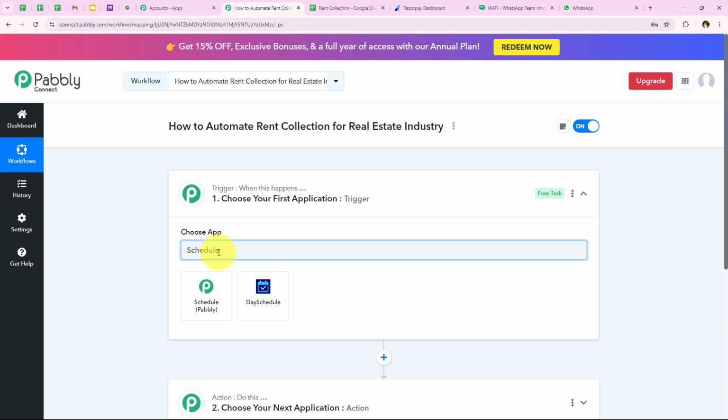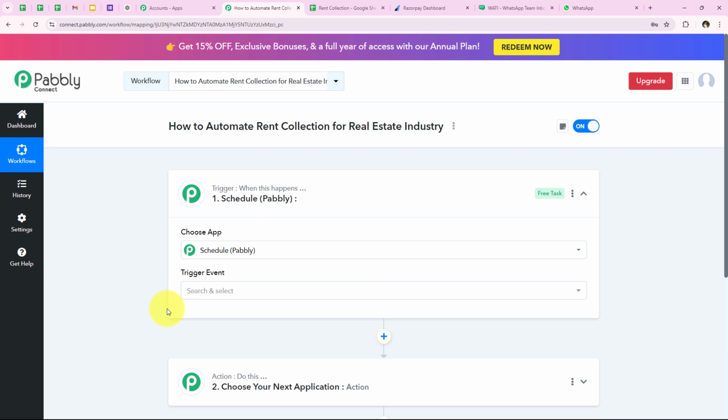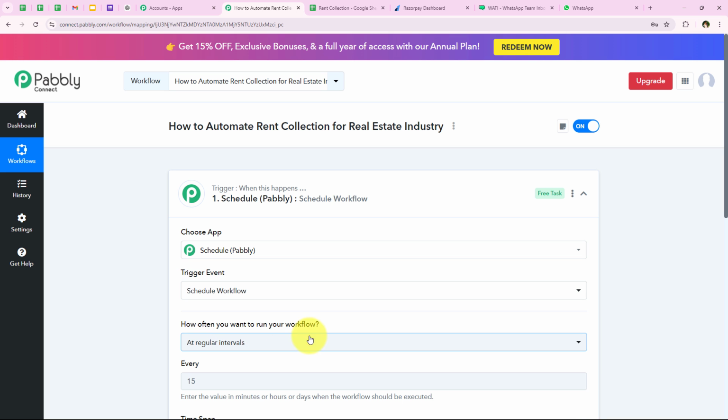So I'm going to search for schedule, and as you can see the same, so we are going to select it. It is a feature by Pabbly, and now it's asking me for the trigger event. So trigger event is the event on which the workflow starts. So I want to select the trigger event as schedule workflow.